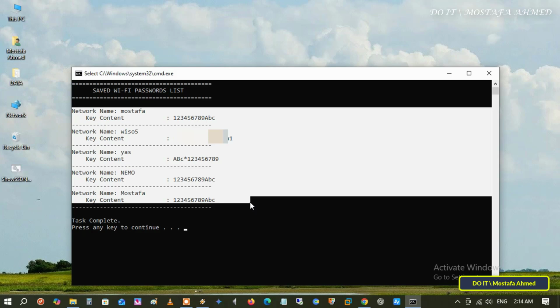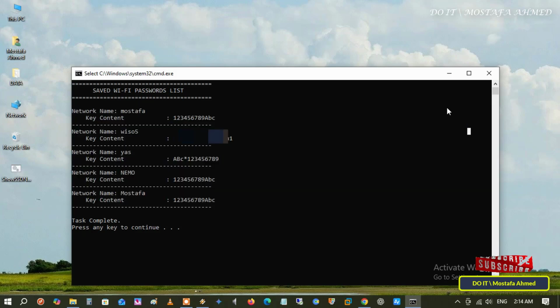In my case, the program detected 5 different Wi-Fi networks. For each network, the program clearly displayed the network name, followed by the saved password, showing each network individually for easy reading. The command prompt also didn't display any unnecessary technical information. It only showed the essential information, the Wi-Fi network name and password. This is exactly what I wanted.